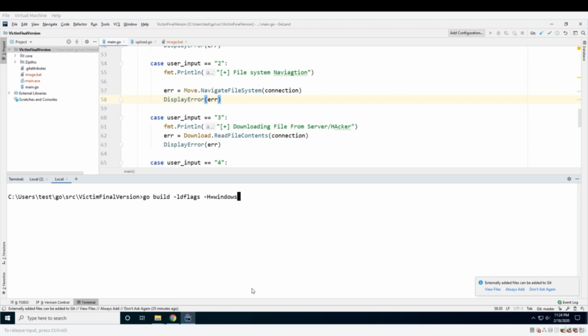So -H=windowsgui. What this command basically does is it tells the Go compiler to create an executable that does not show any console. Then you can give another flag, which is -o, and then write whatever name you want to give to your executable. In our previous program, the Go compiler simply took the file we had, called main.go, and created an executable called main.exe.